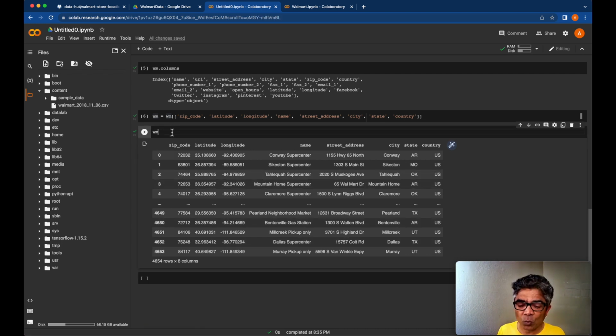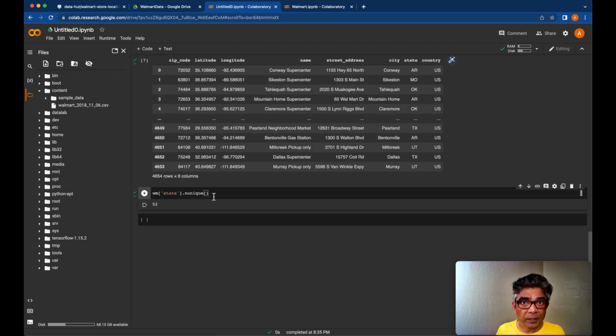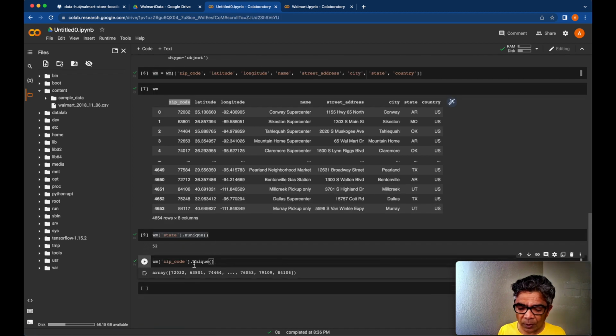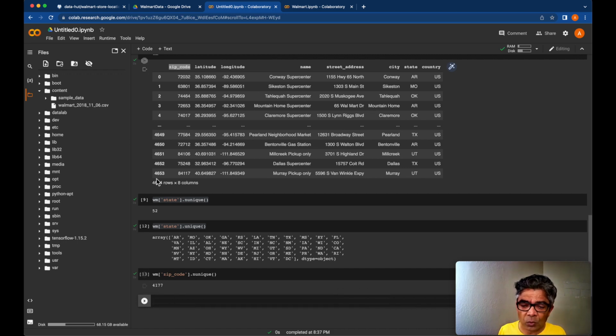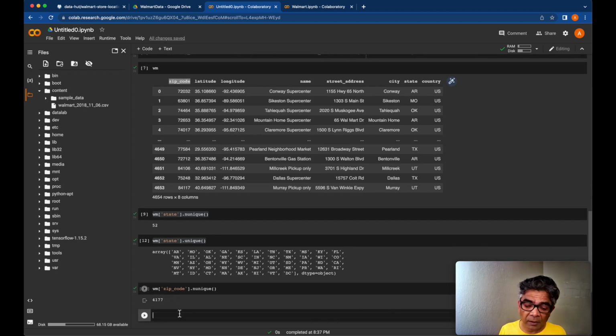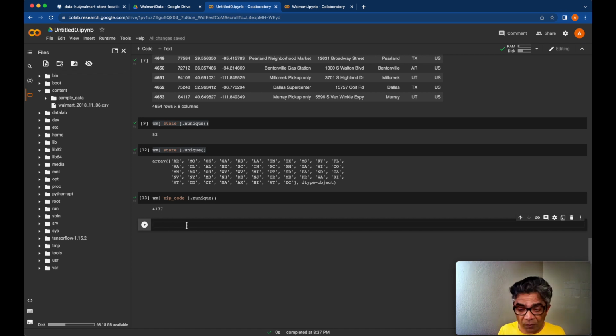At this point, if we want to know how many unique states there are, it's 52 states in the United States, then we also have Puerto Rico, and there should be one more included. If you want to look into all these unique records, you can say unique, and these are the states we have. For zip code, I'm looking at the total number of unique values: 4,177 unique, where the total number of records is 4,654. So you could get an idea that some zip codes have multiple locations. In the next step, we will group our data.